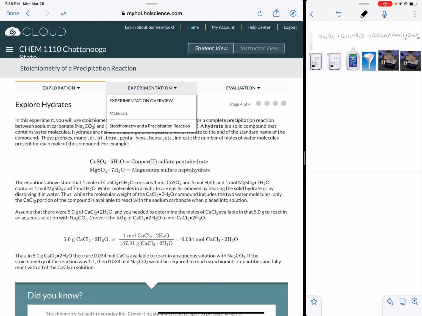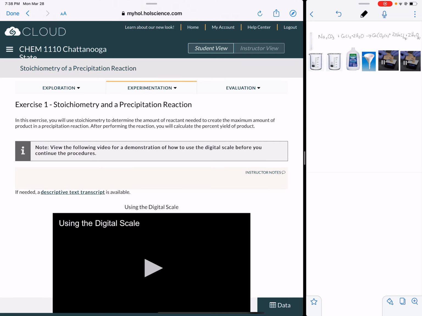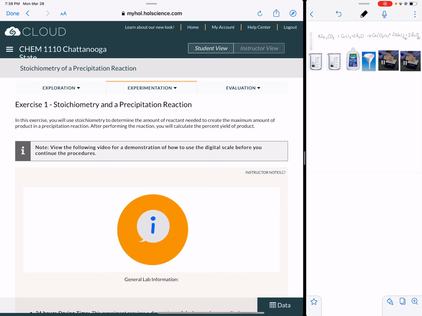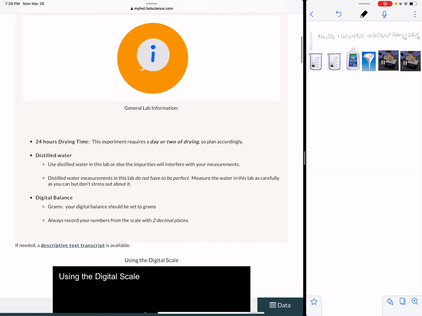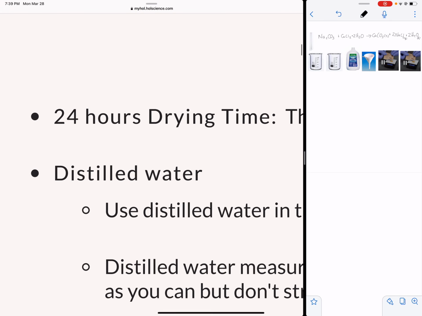In this section, the main thing you need to make sure that you have on hand is some distilled water. You've needed it at other points in the lab, so you probably already have some. You just buy a big one at the beginning of the semester and you're good to go. And then here is the actual reaction itself. I have this different kind of format. I haven't updated everyone's labs to look like this, but I have this general information. Please note, 24 hours drying time.